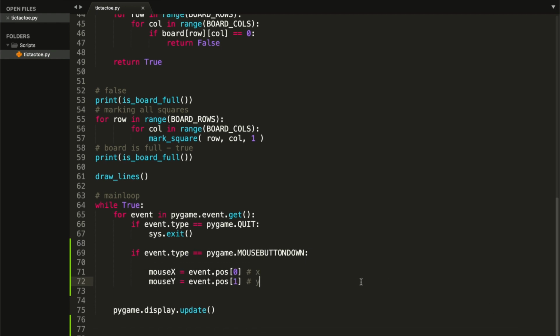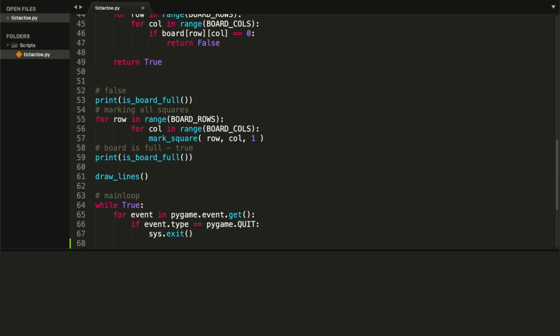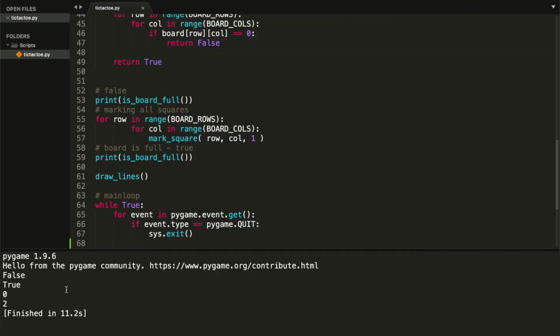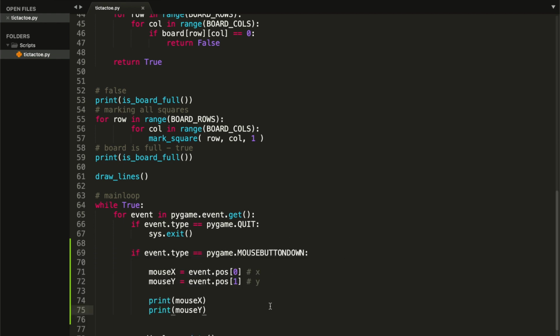Okay, so I'm gonna go ahead and print these values for you to see what this function does. So print mouseX, print mouseY, we're gonna save and run. And I'm gonna try to click close to the 0,0 coordinate. So right here, I'm gonna close it. And as you can see, we have clicked the X equals 0 and the Y equals 2. So hope that's clear now. I'm gonna go and delete this.